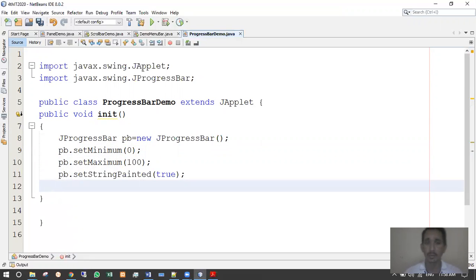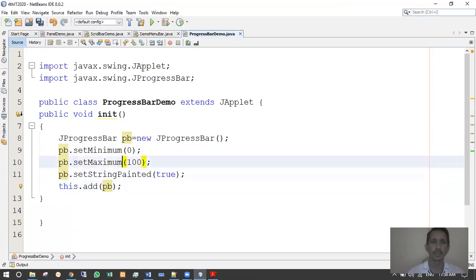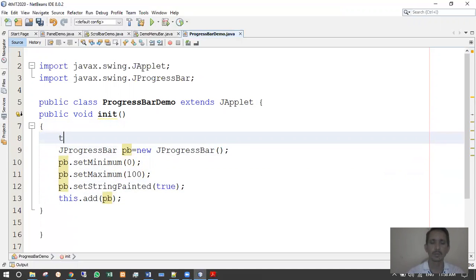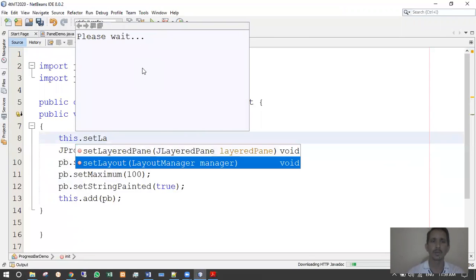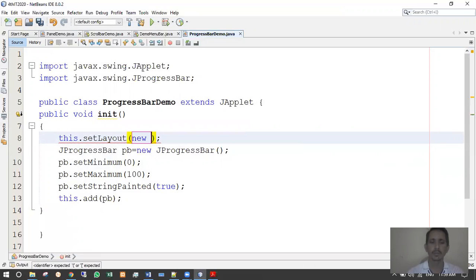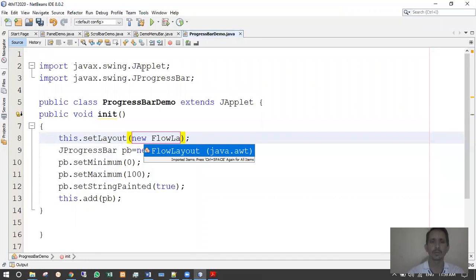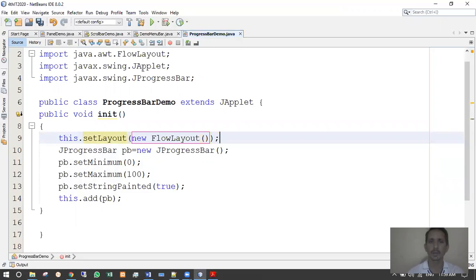Okay, we add this progress bar to our applet. this dot add pb. We can set the default flow layout: this dot set layout, new flow layout. So we do not worry about the x and y. Check it. What is happening?